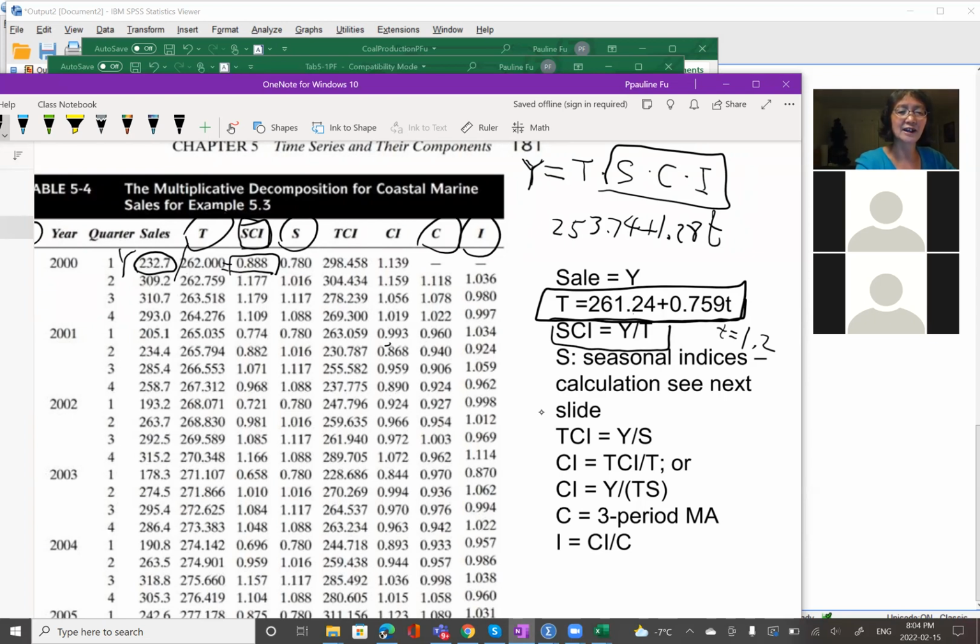So the seasonal index for quarter 1 is 0.78. The seasonal index for quarter 2 is 1.016, based on the centered moving average. Okay, so you've got a seasonal index, and then you need TCI, trend times cycle times irregularity.